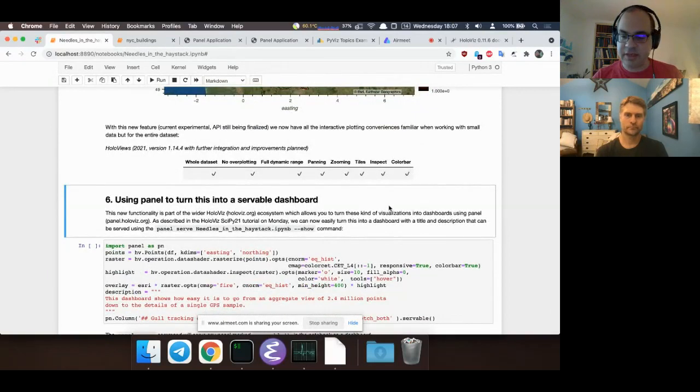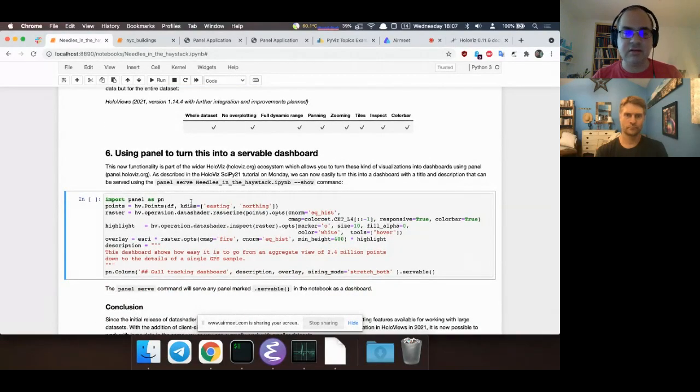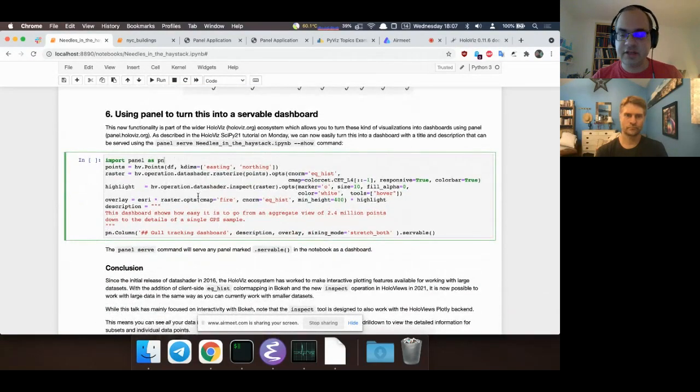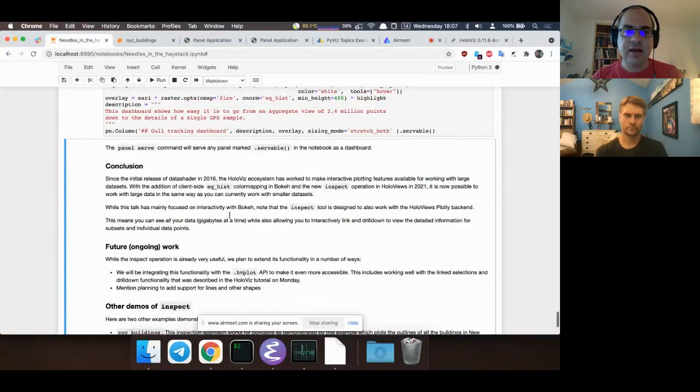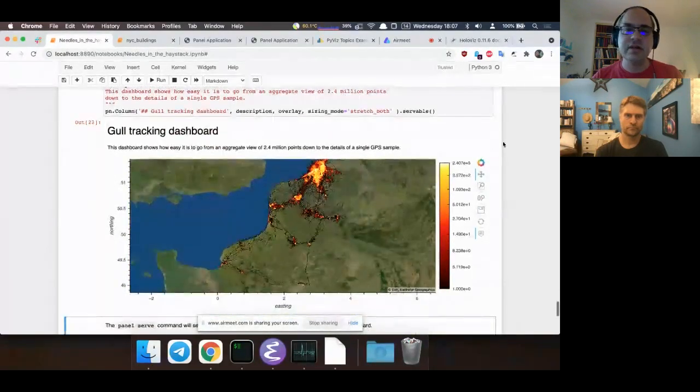So I did say that I'd be able to give you a dashboard, a whole dashboard. So if you went to the Holoviews tutorial on Monday, you might have learned a bit about Panel. It's quite straightforward. What it does, it lets you wrap up all these visualizations, give it a title, give a description, and so on.